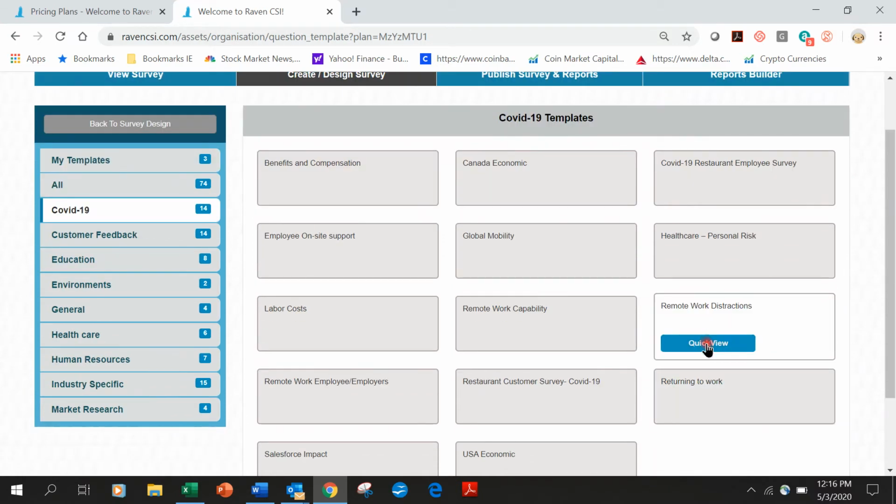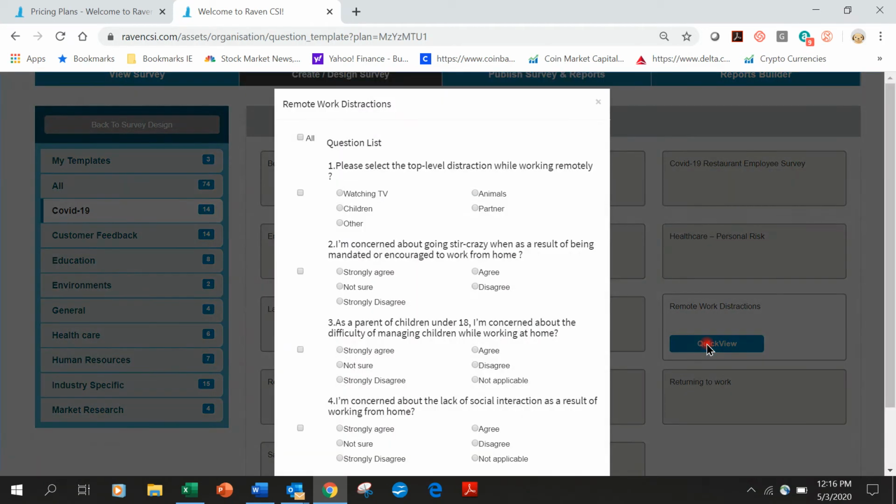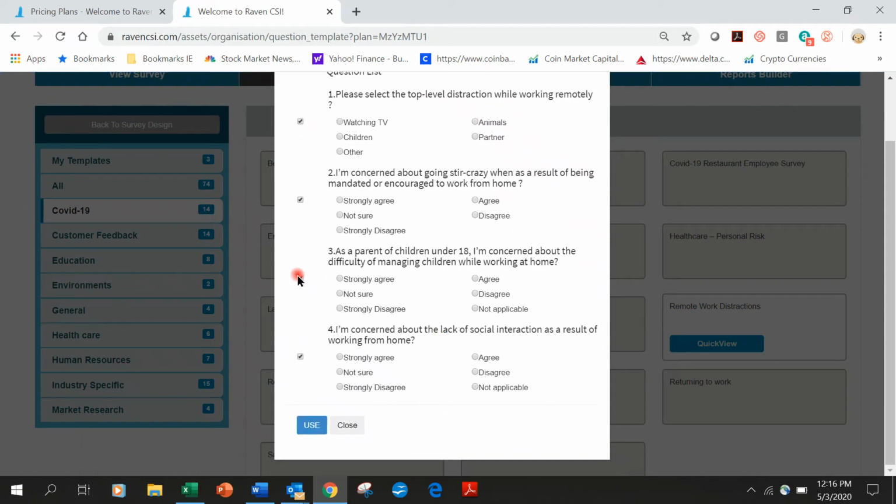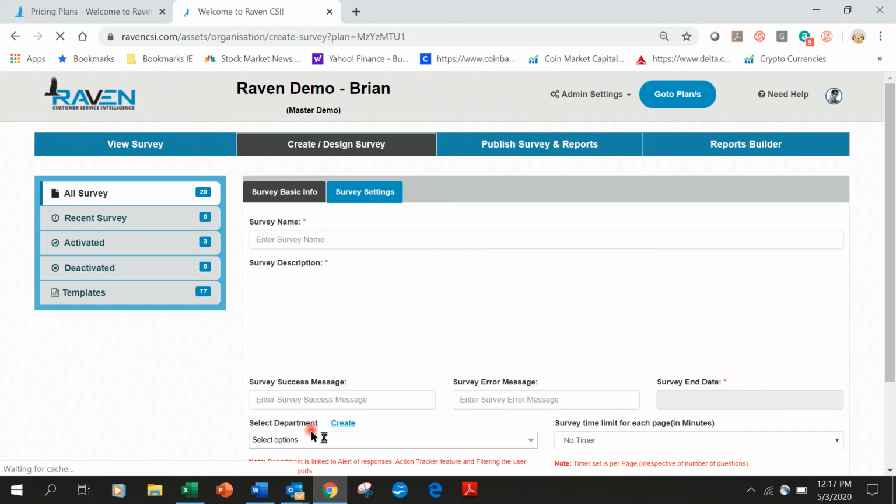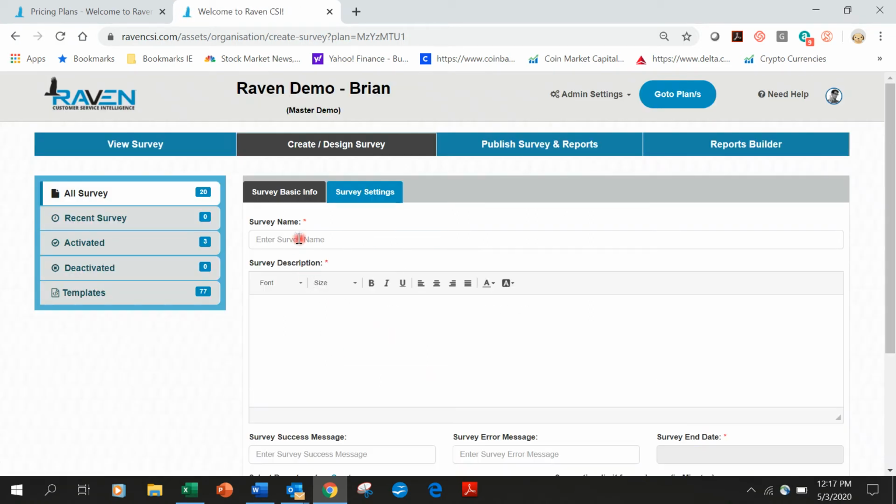So we're going to click there, and I think remote work distractions. So I'm going to take a quick view of what that survey might look like, and you'll see in here they have different questions. I'm concerned about going stir crazy, top level. What you do in order to create a survey is I just click all. If you don't like one of the questions, you can uncheck it. And then you would hit the bottom button here, you'd hit use.